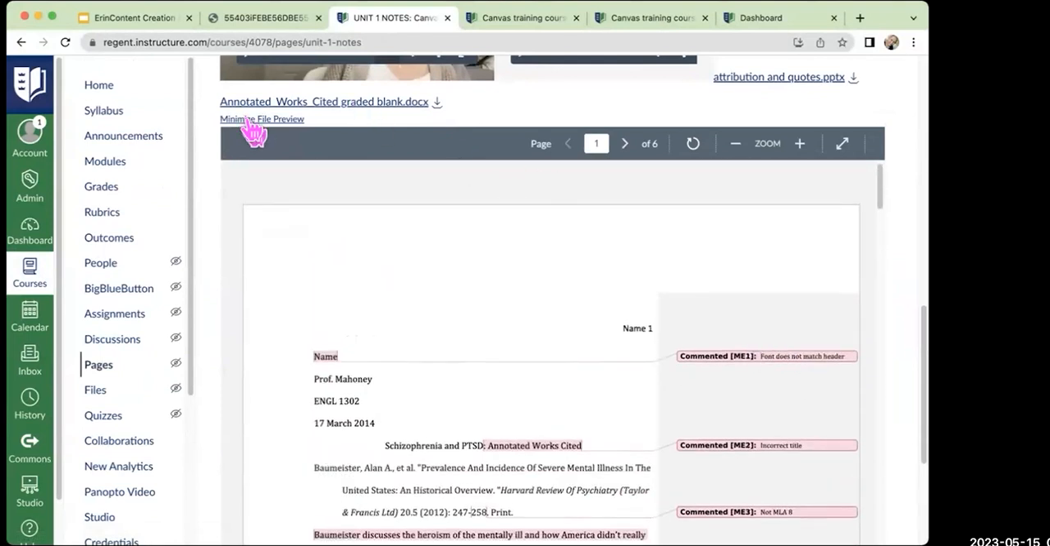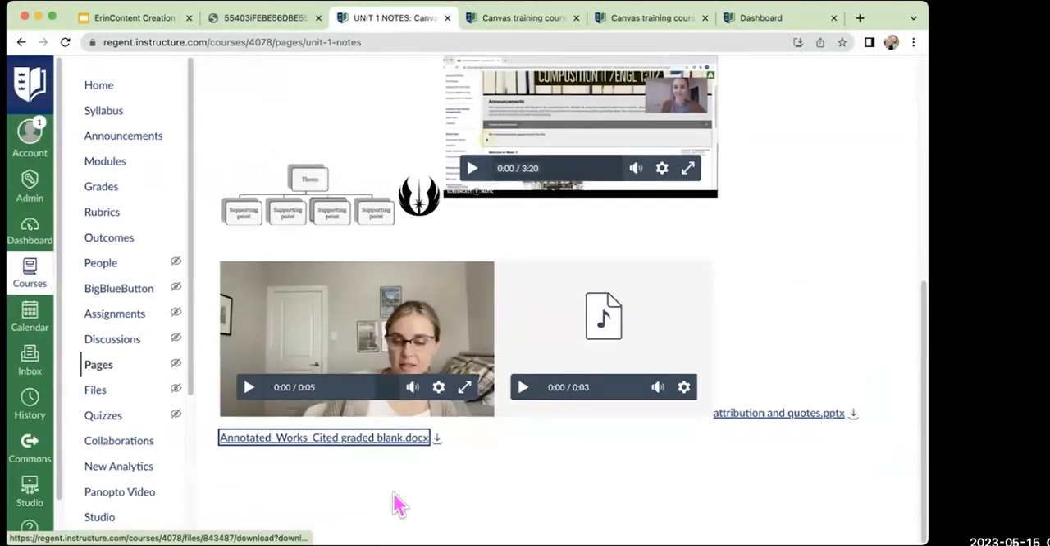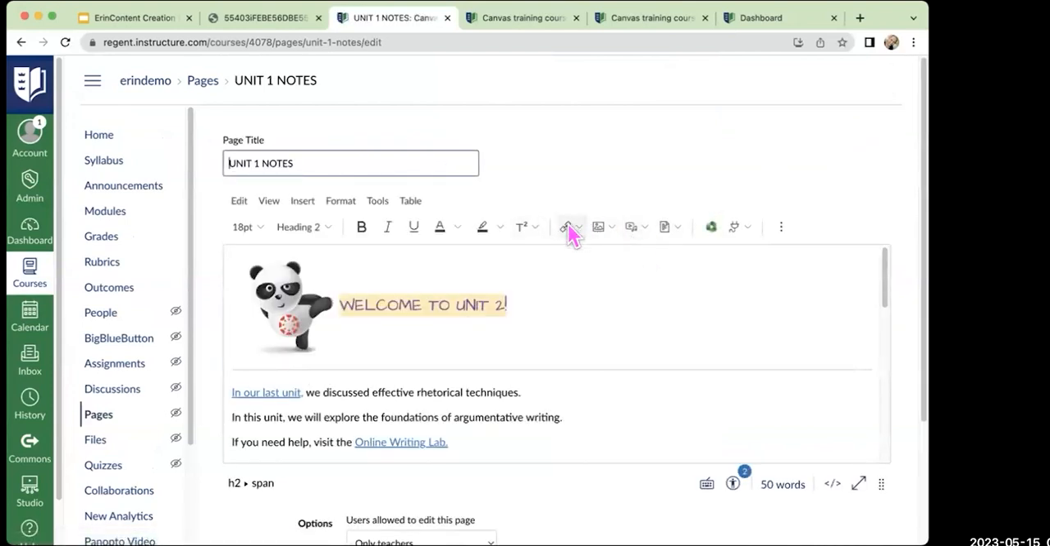So you can see there. And then students always get with files, they get this little icon here that they can use to download that as well. Okay. I know we are going through a lot of stuff here. Remember, you don't have to add all of these things. These are all just options. You can have pages that are just text or just text and an image.